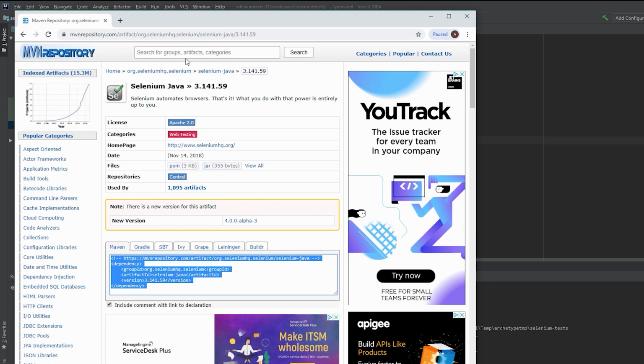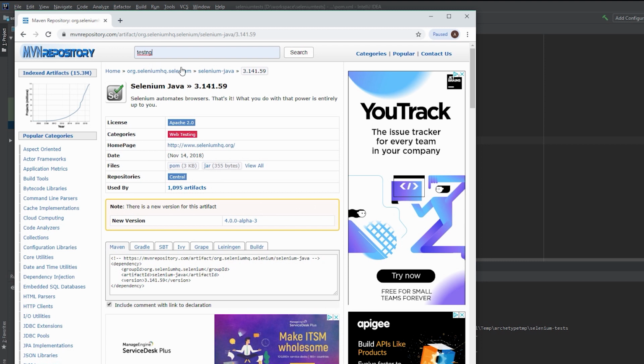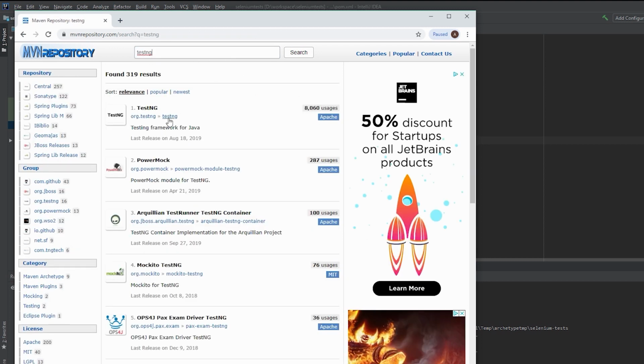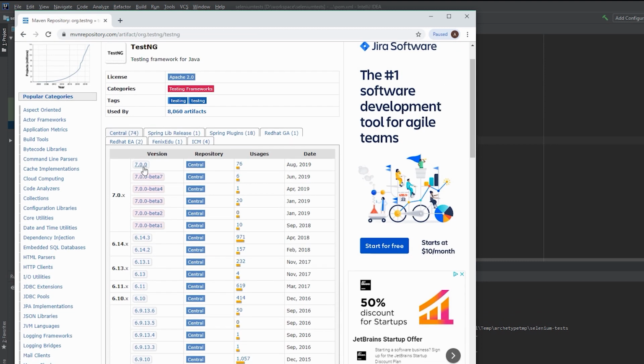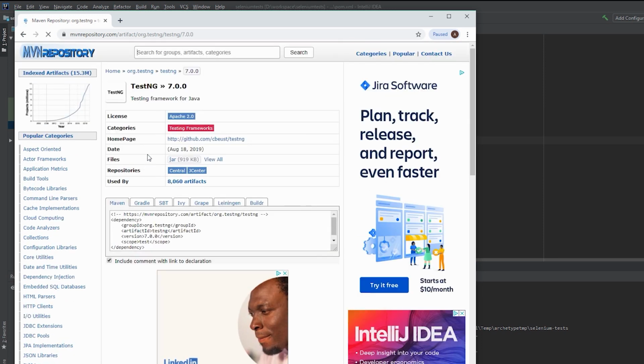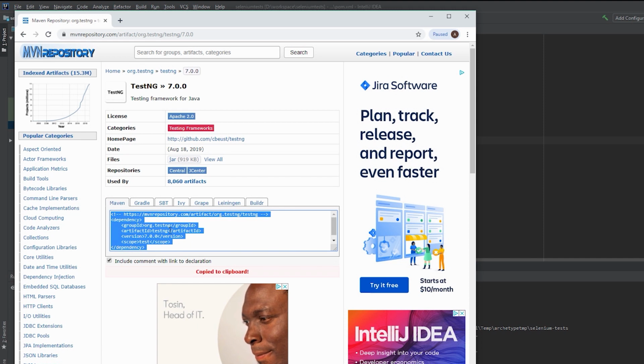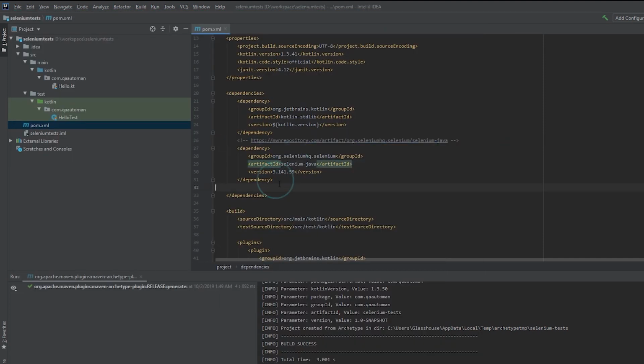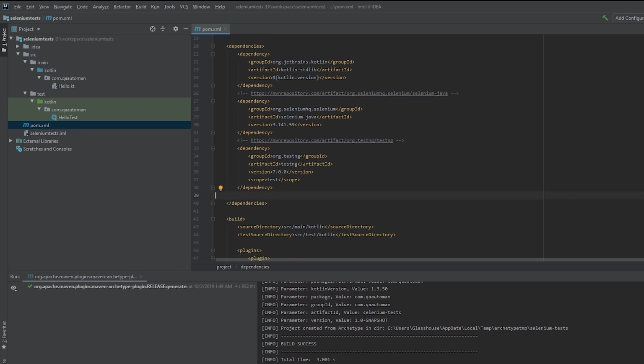We'll go back and look for our TestNG dependency. Again, link in description. The latest one is 7.0.0. So let's click that, copy the dependency, and paste it under our Selenium one. The order doesn't matter right now. This is the order in which dependencies get installed, so it kind of matters when you start doing more advanced things, but for now, just paste it in any order.